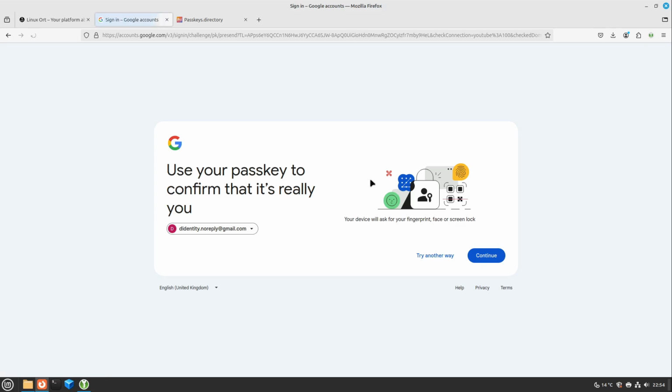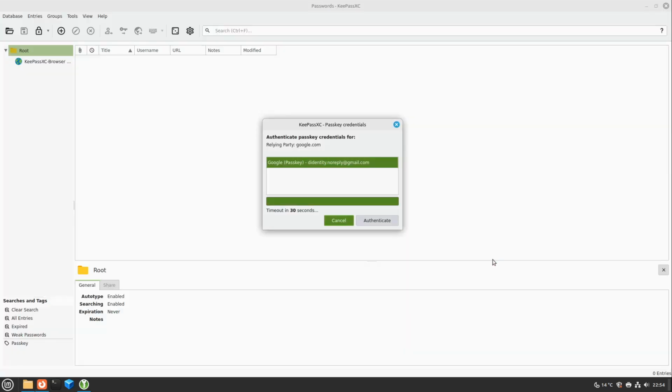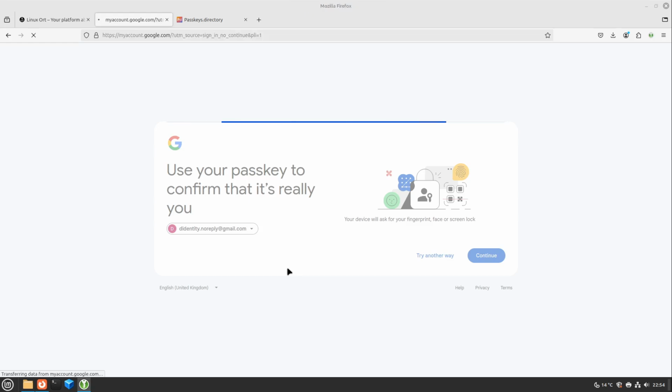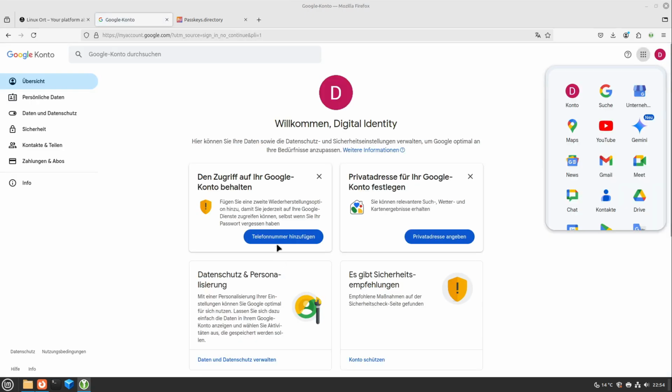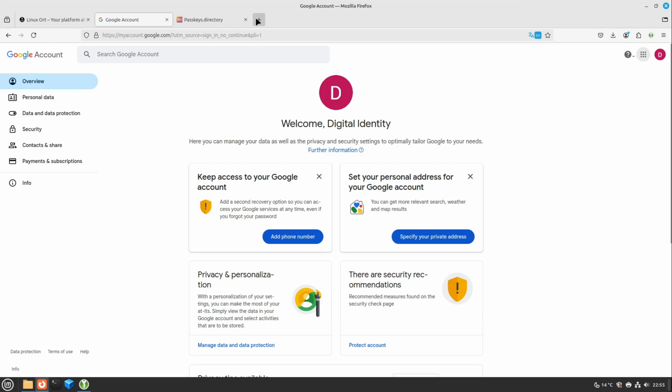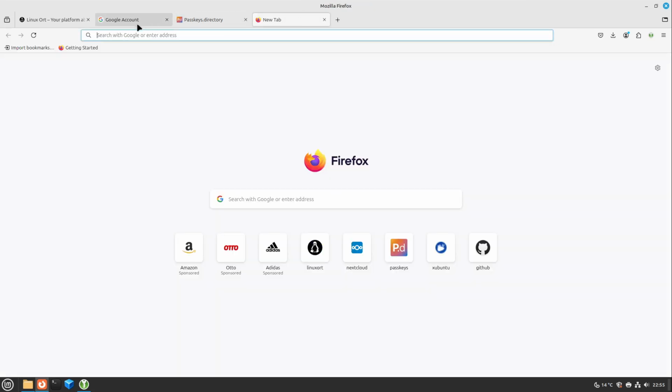And then I would say, let us log out and just sign in again. So I hit this one and here we see use your passkey to confirm that it's really you. So I would say, let's try it. I hit continue. And if everything works, our KeePassXC opens up automatically. And the only thing we have to do is hitting authenticate. And yeah, now we are logged in. This is very handy.